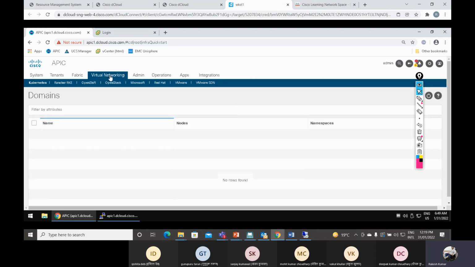Now, virtual networking. If you want to integrate any kind of virtual environment, for example, OpenShift, OpenStack, Microsoft Hyper-V, Red Hat KVM, VMware ESXi, and VMware SDN. What is that VMware SDN? Is anyone working on this particular product? Anyone? It's NSX. NSX. You can do that thing.